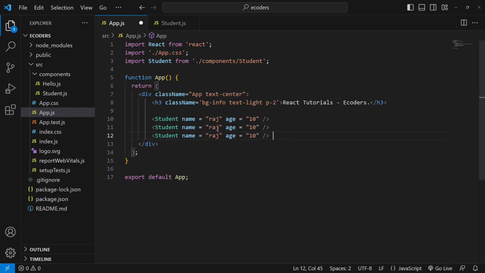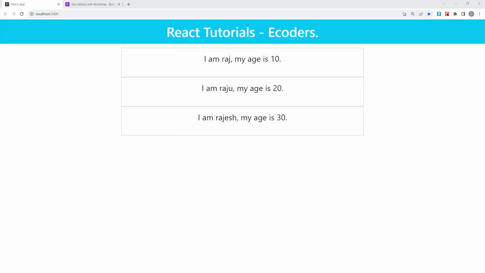Suppose now I'll just copy this and paste it three more times. Here let me say this is Raju and his age is 20. This is Rajesh, whose age is 30. So we have created three child components, and inside every child component we are sending a different property having the keys name as well as age. Now let me save this one, go back to our browser, and you'll see that we have three child components like this. Right now it is displaying the current state of each and every property on the screen. So this is called properties.